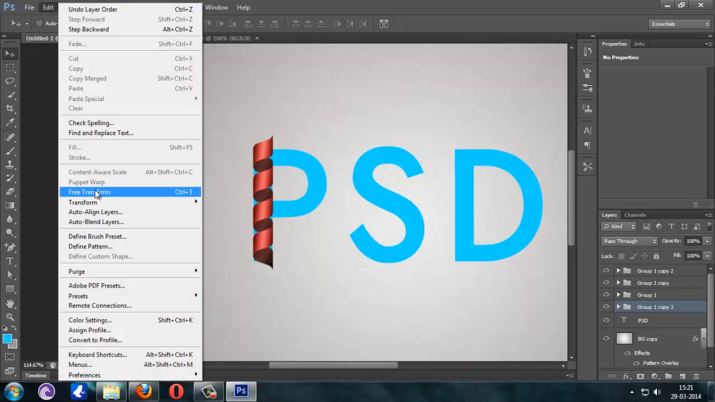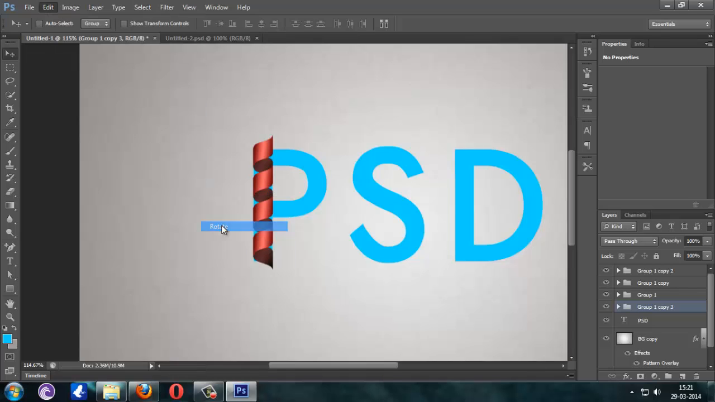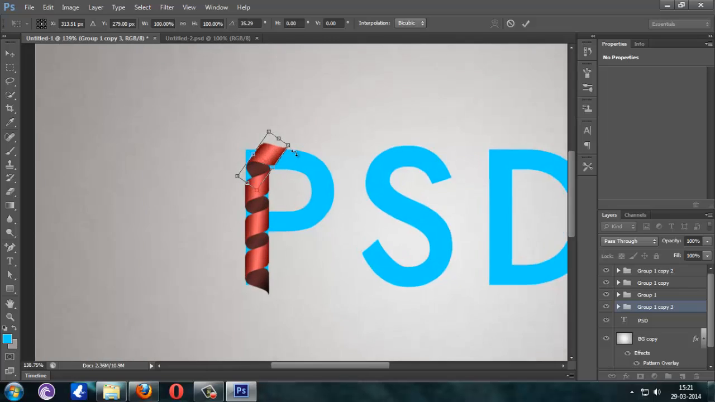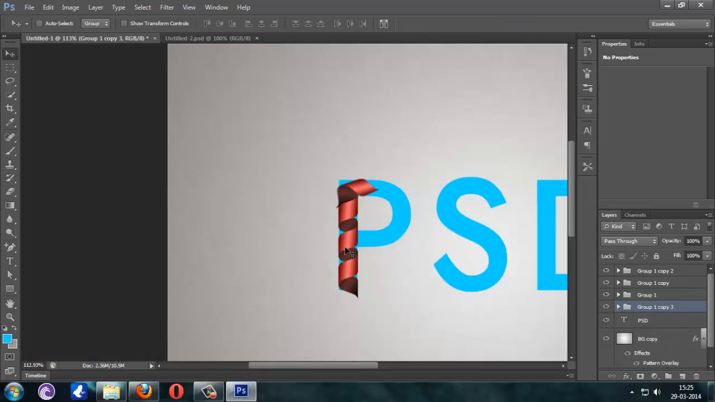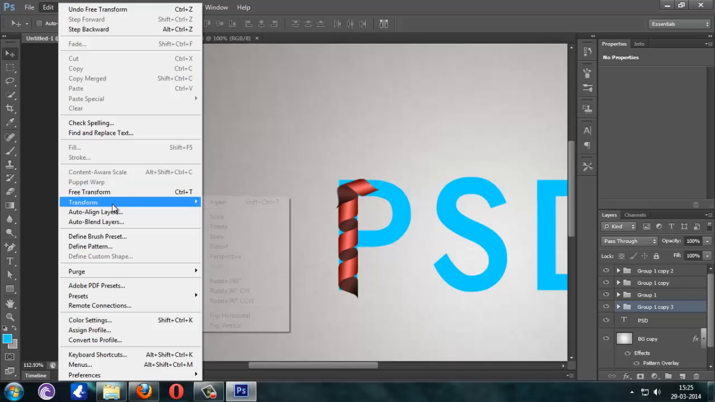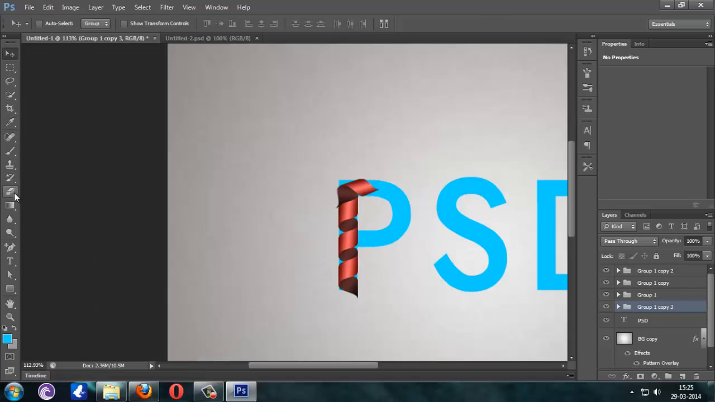Now go to edit, transform, and rotate, and you can rotate this one so you can adjust it accordingly to that position of your P if you are using such a letter. The things you're going to use here are from the transform: the scale, rotate, and the skew.